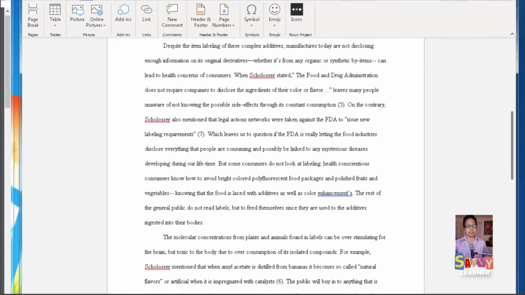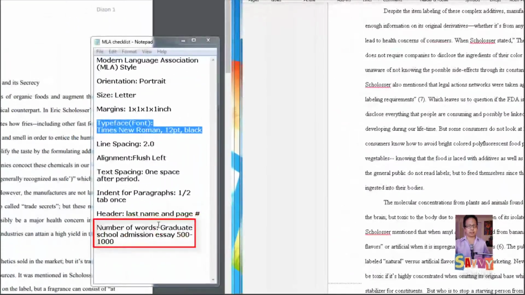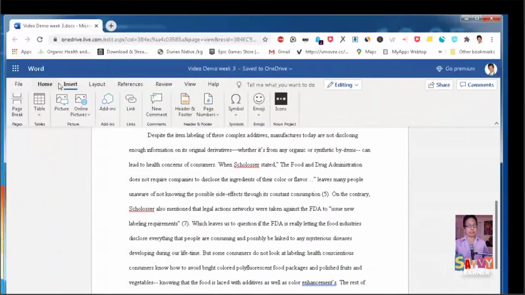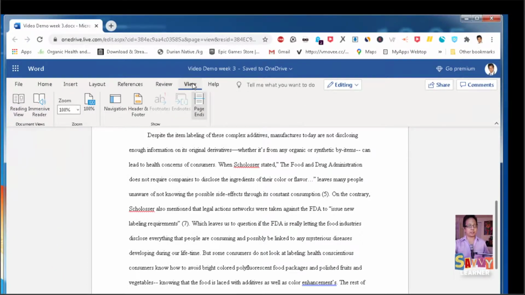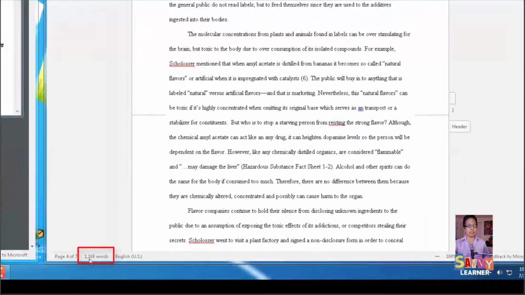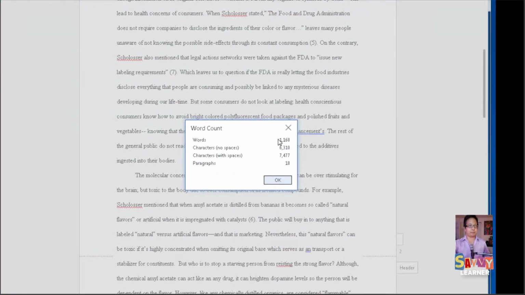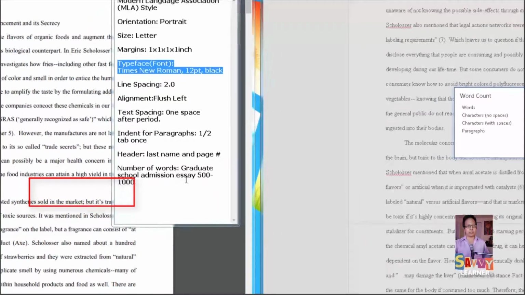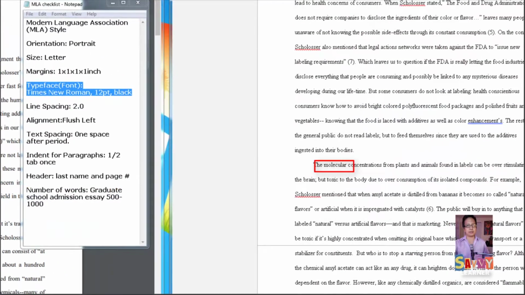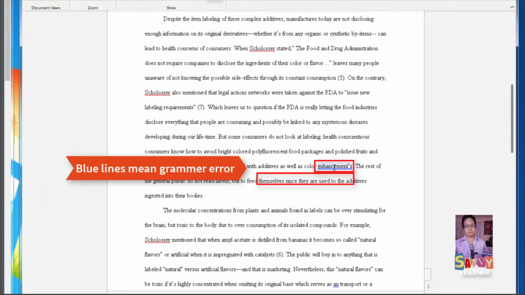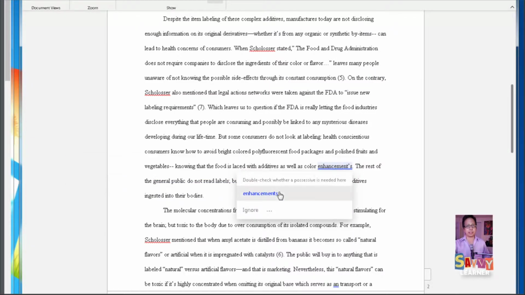We're going to view this. Oh yeah, we've got to check how many words there are. A lot of times professors want it more than 1,000 words, and this is more than 1,000 words, which is graduate school admission level. Usually that's like 500 to 1,000. Those are usually the standards.